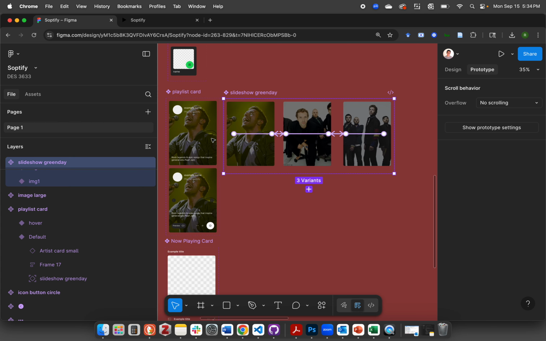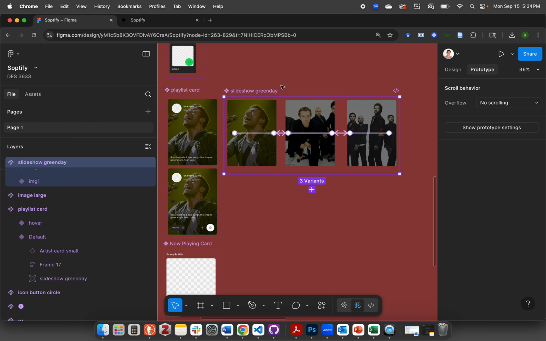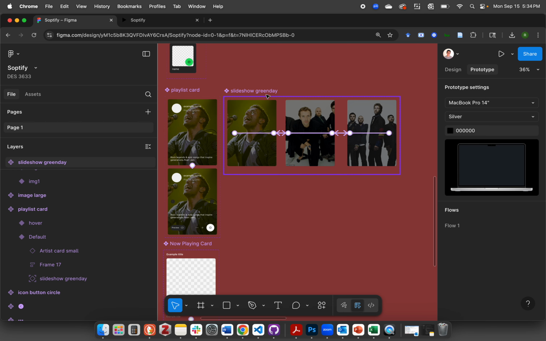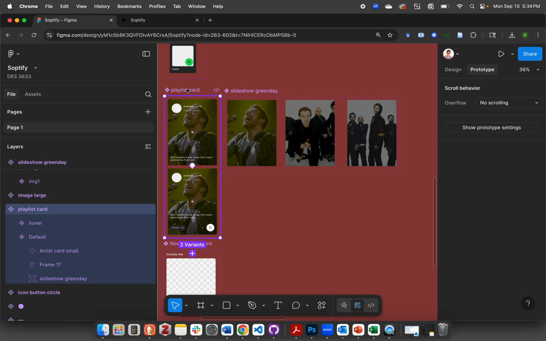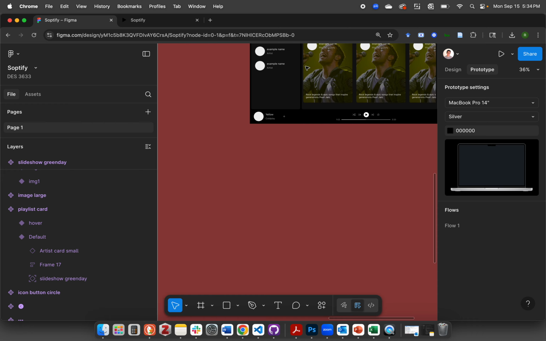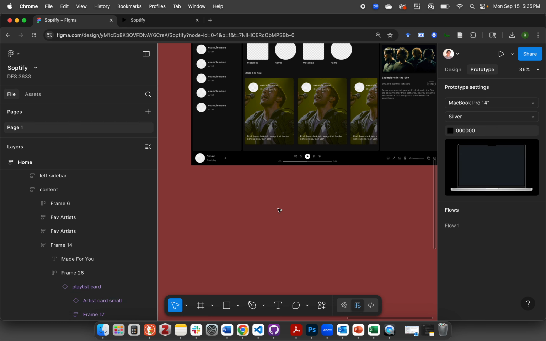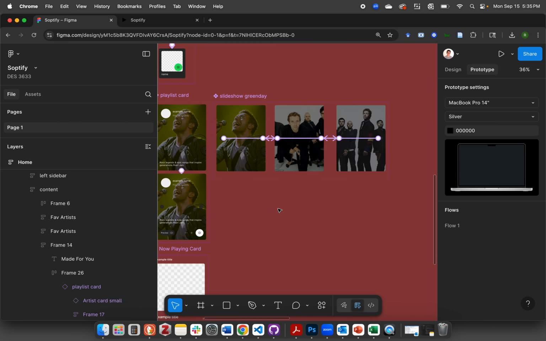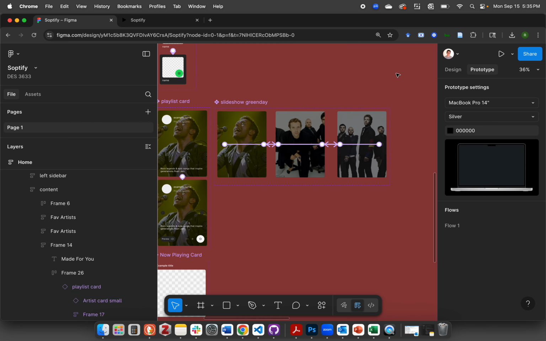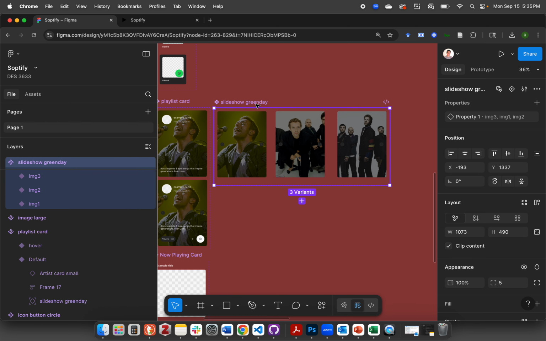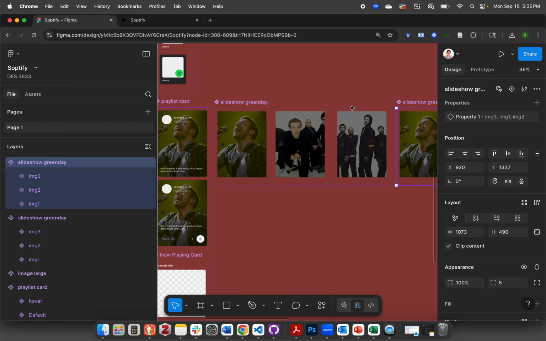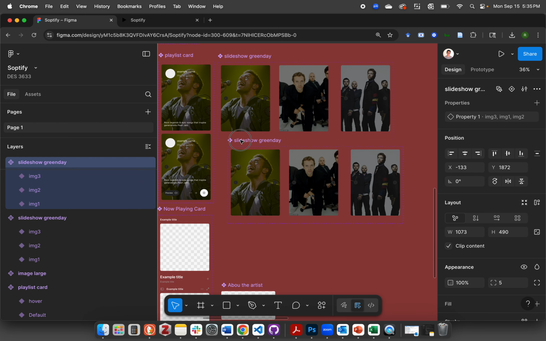So what we want to do is basically create a new slideshow with a different artist, and then replace the Green Day's slideshow with the new slideshow that you created. Okay, so that's what we need to do. So to create a new slideshow, what I'm going to do is just copy and paste this, right? Copy and paste it.